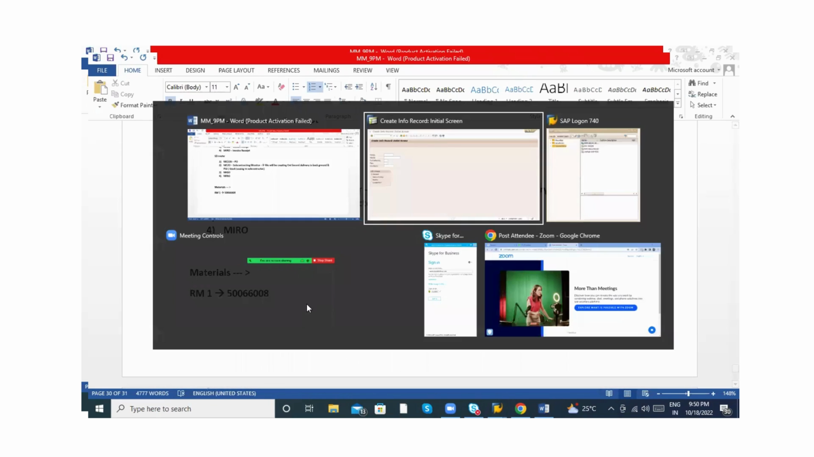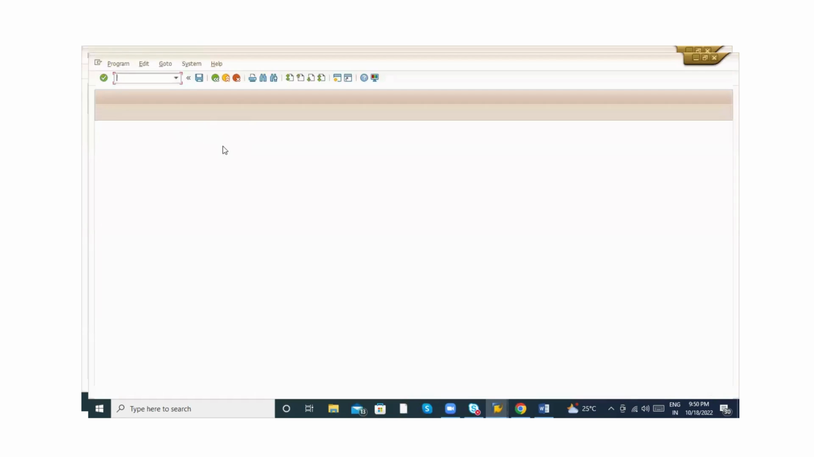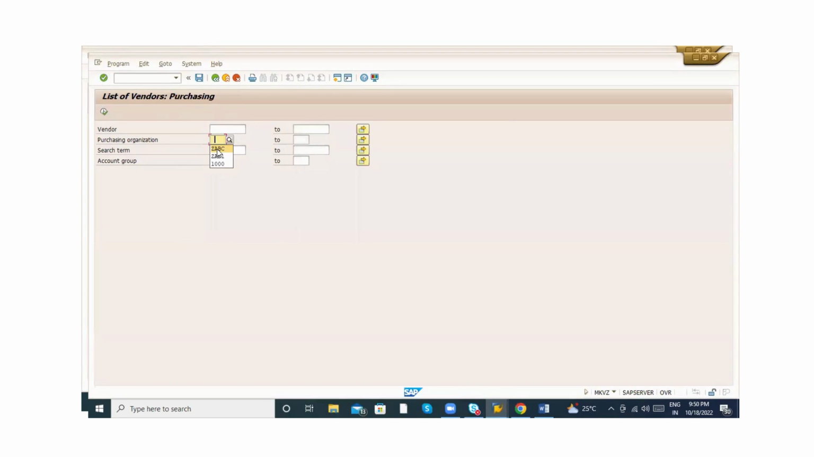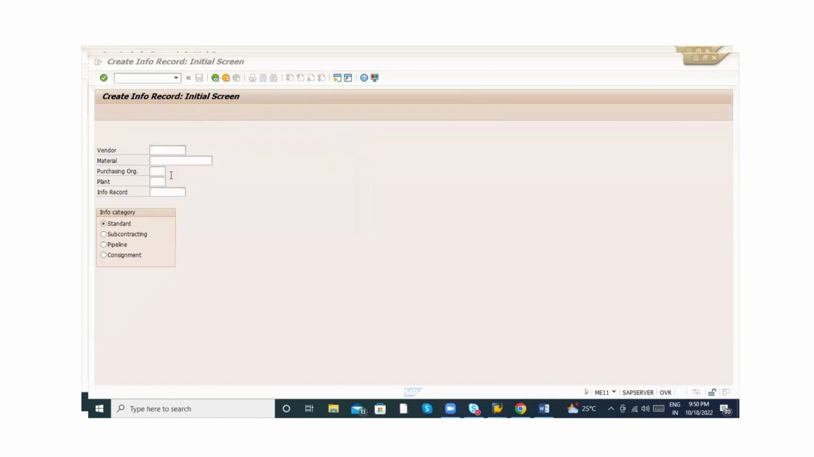Okay. So now I'm creating the info record. The transaction code to see the vendor master record reports is MK widget. In MK widget, I'm entering the vendors which we already created. 100587589, we have different ones. So let's go to 1005887.